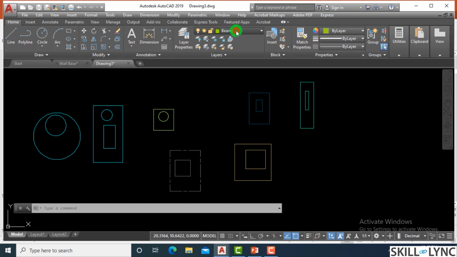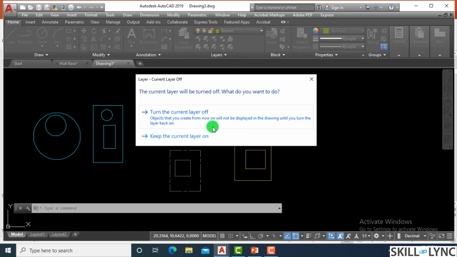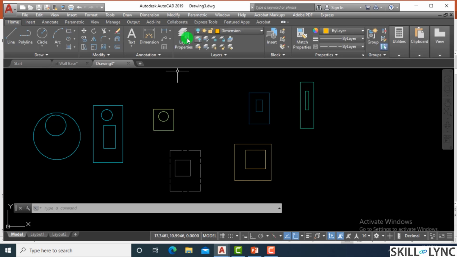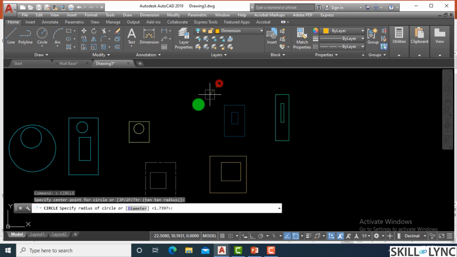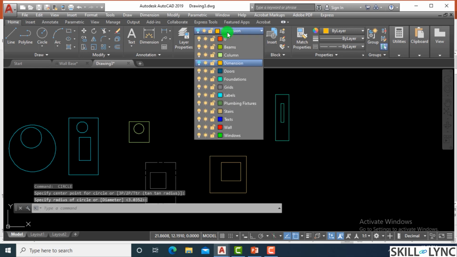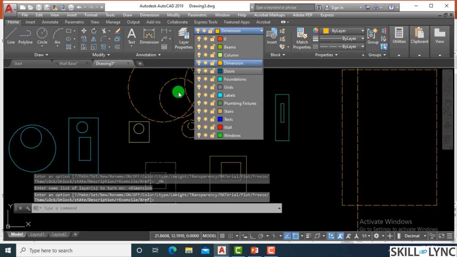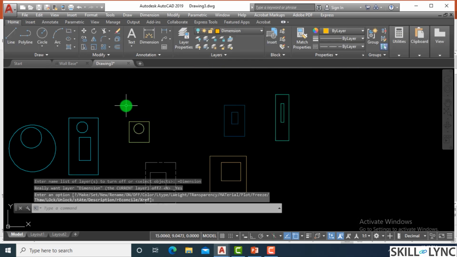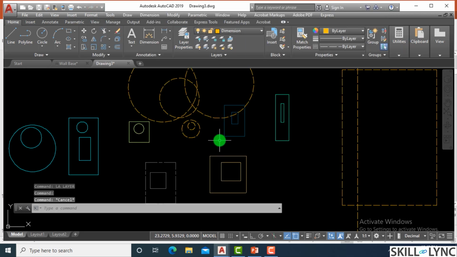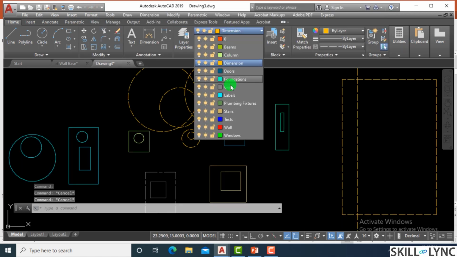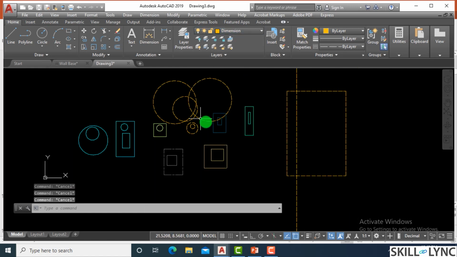Now let's say I want to make the dimension layer current. There will be a message that the current layer will be turned off. What do you want to do? Keep the current layer on? No, that's fine. I want to work on the dimension layer which is off. Now if I create something, nothing will be visible, right? But the moment you put it on, how do I put it on? Either you can pull the drop down and put it on, or go to the layer. You can do it from here also, right? So this is how you can put the layers on.